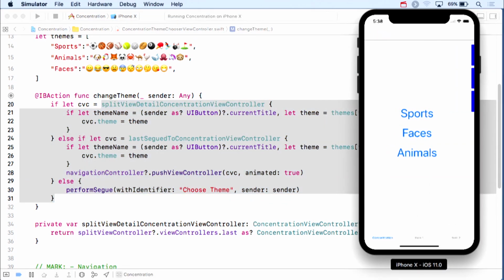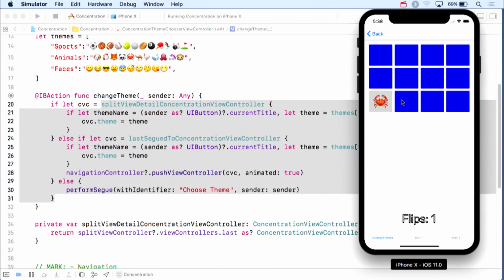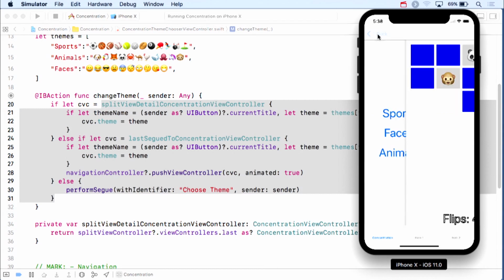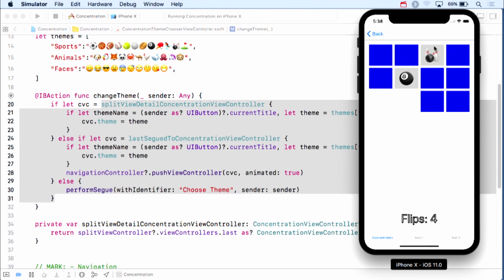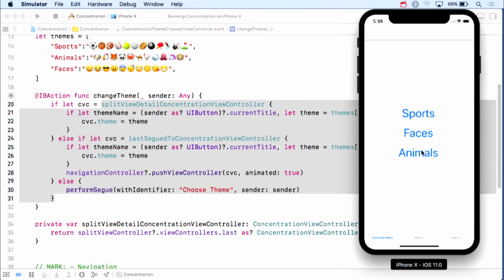All right, here we go. So we'll pick a theme like maybe animals. Here we go. It's looking good. Now let's go and change it to sports. Go back here. Sports. Woohoo! It worked. Because we didn't segue to it the second time. The first time we segued to it and we grabbed it. And then the next time we just pushed it on the navigation stack and set the theme. Okay, we could go back and set it to sports. How about faces, animals?